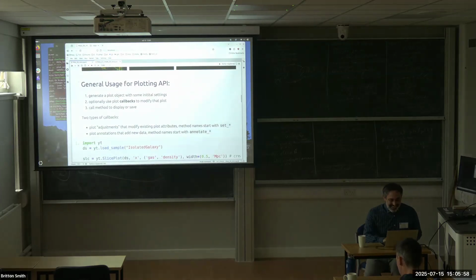Cool. Okay. So in general, how you use YT's plotting API. The first step is you generate a plot initially with some settings, optional arguments and keyword arguments. And then there's a whole bunch of optional callbacks that you can use to modify that plot. And then after you add all those things on, you call something to display or save that plot.